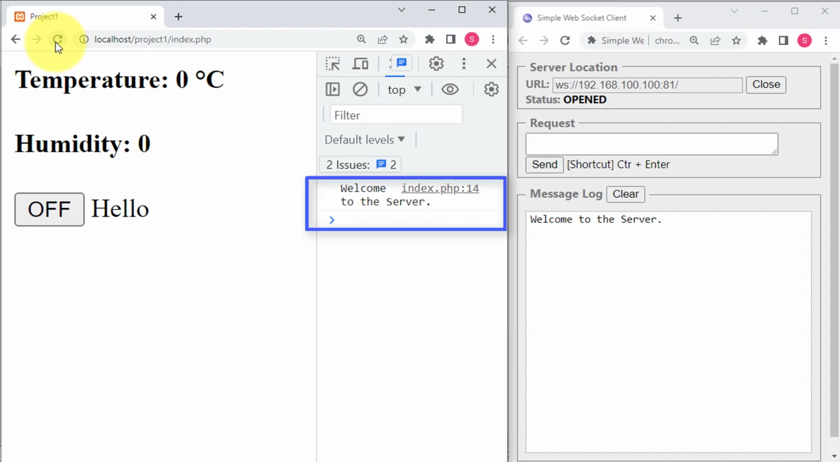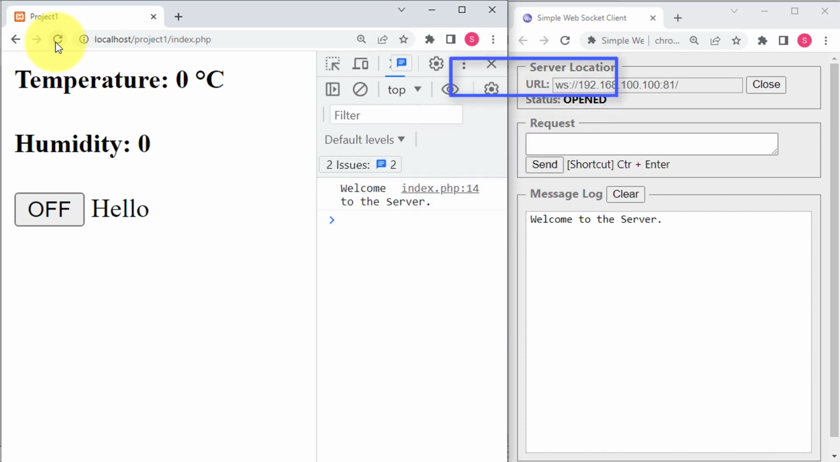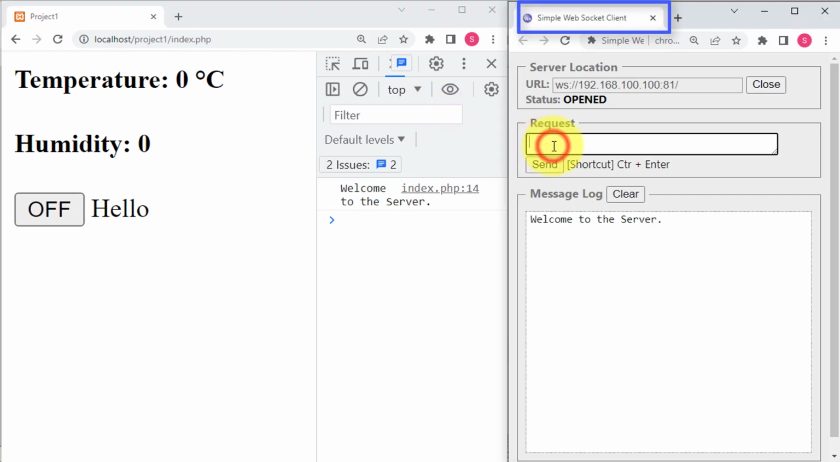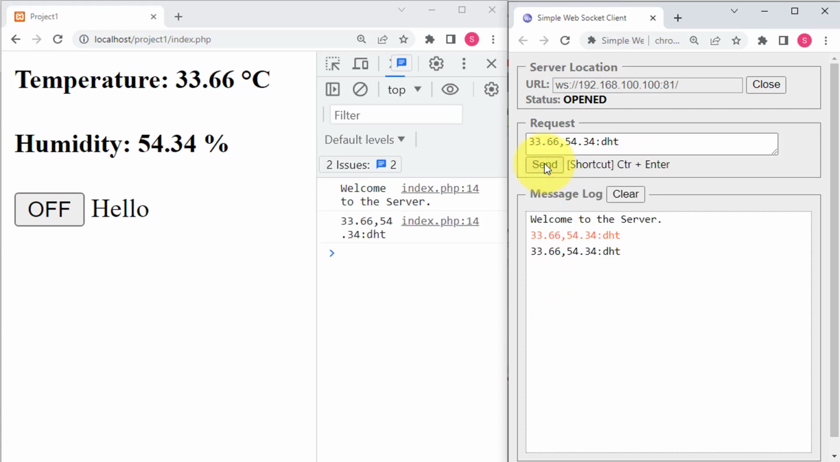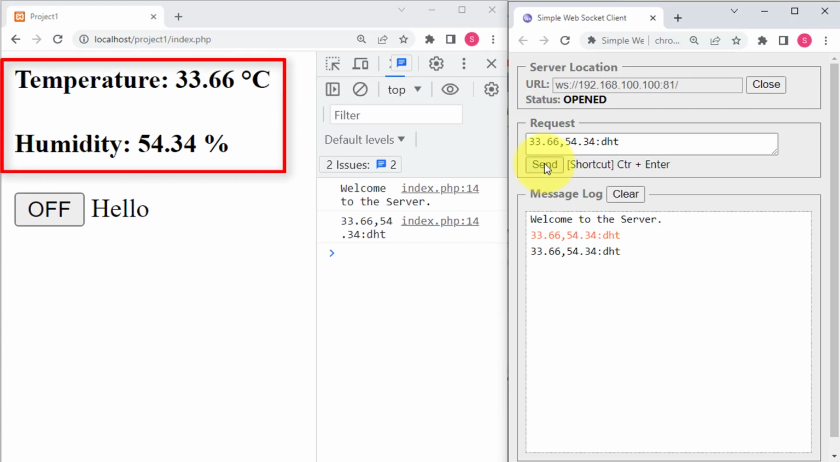To send data to this client, I will use another client, the WebSocket client extension for the Chrome browser. Here I will send fake temperature data which is 33.66, and the humidity data which is 54.34. Additionally, I will enter the sensor name as DHT. I will not add any sender or receiver name, since I am just testing the code. Perfect. The data has been successfully updated on the receiver side.